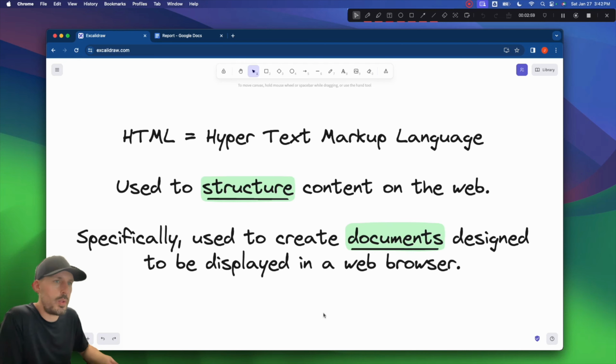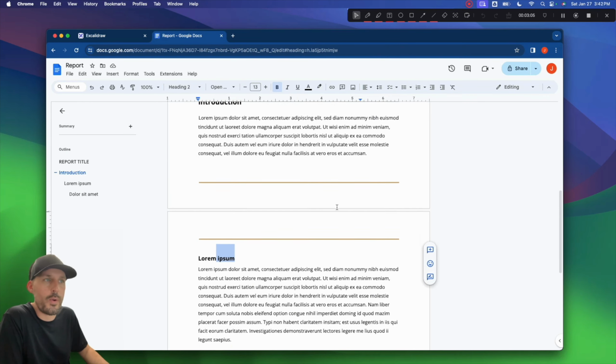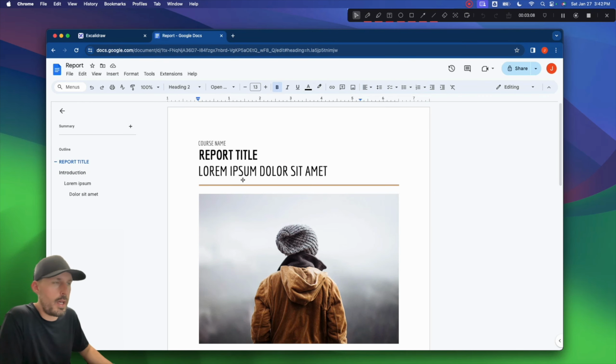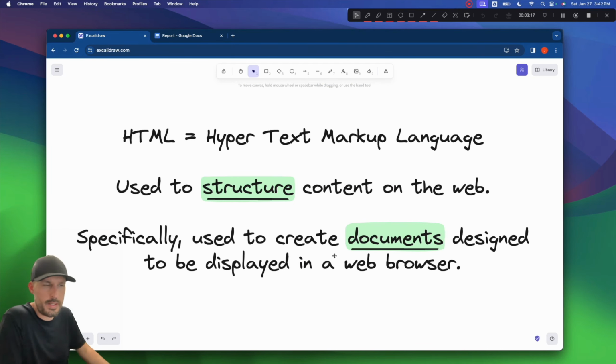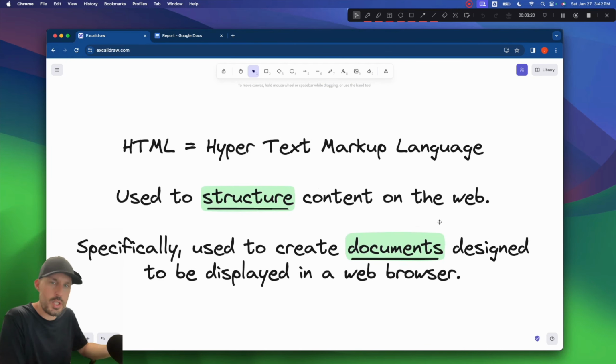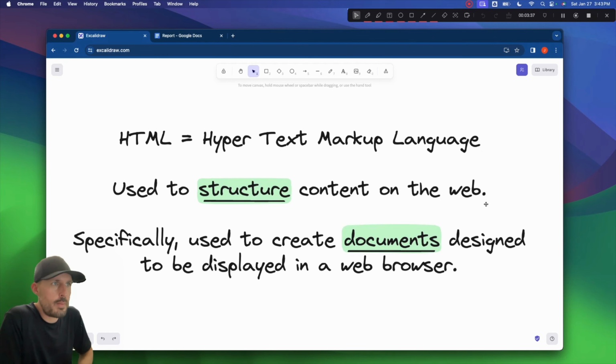So at a very high level, you can create HTML documents, and everybody's familiar with documents like Word documents or Google Docs, right? Typically we'll have some type of file extension, and then you can open them up in a program like Microsoft Word or Google Docs. HTML is very similar in that regard. So we can create these HTML files and then load them up in the web browser and then see the output from the code that we put in. So we will get to a demo of that in just a little bit, but just know that HTML is used to structure content on the web, used to structure documents specifically designed to be displayed in a web browser.